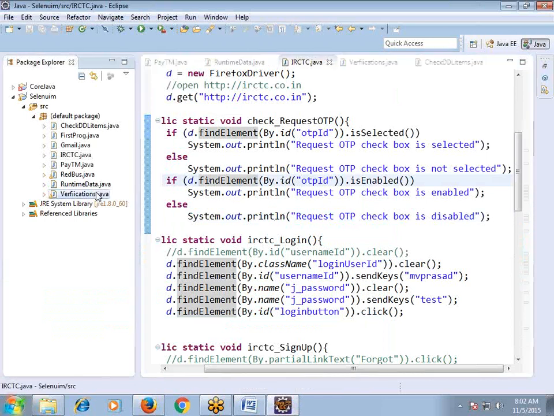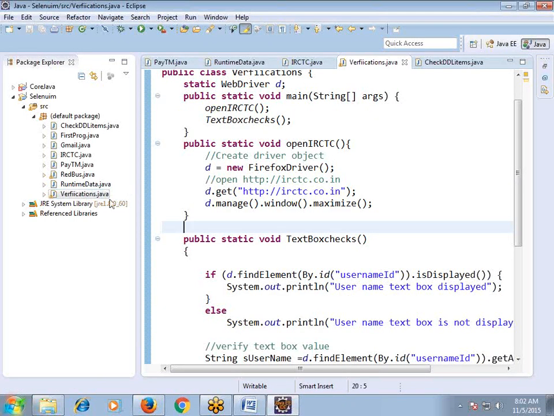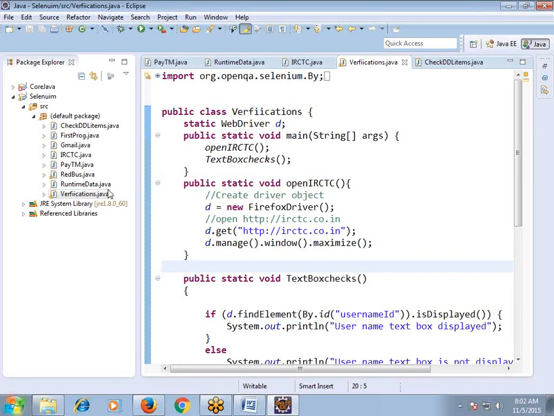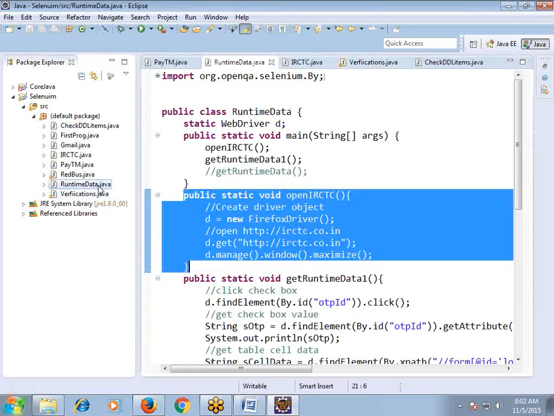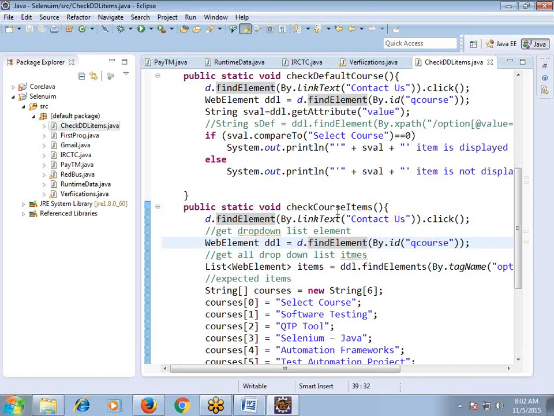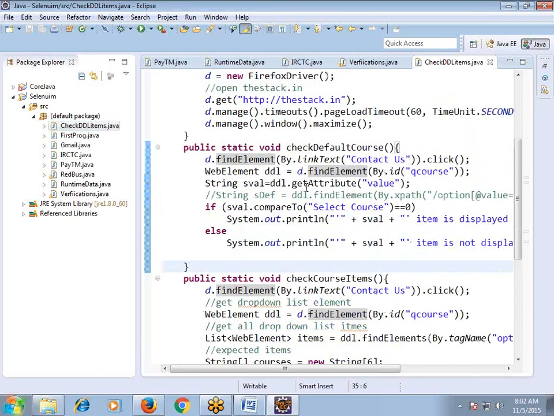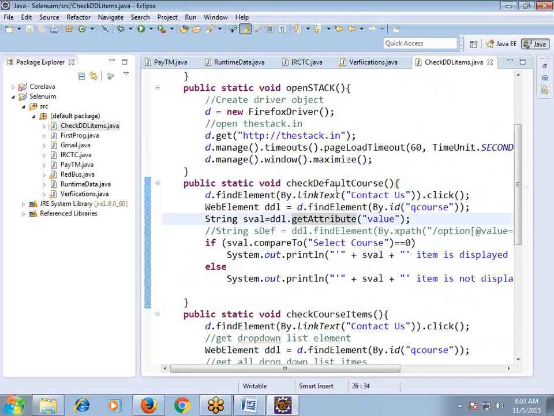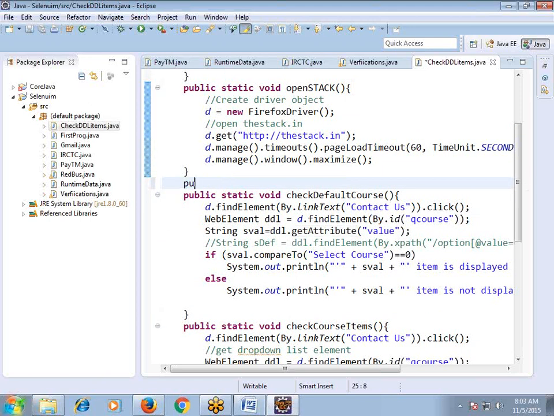Let us go to stack. In the stack we are using verifications. IRCTC only we are using. Where we define stack, we define somewhere, right? And this is also open IRCTC. Okay, I think so here. Yeah, this is stack. Yeah, open the stack in, check default course. Now I want to verify, write one more function, public static void verify login error.